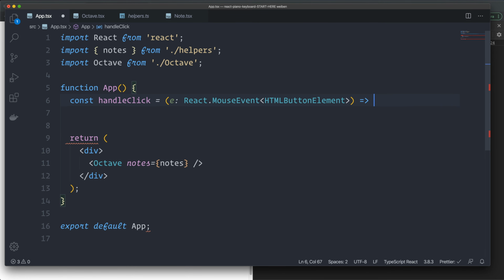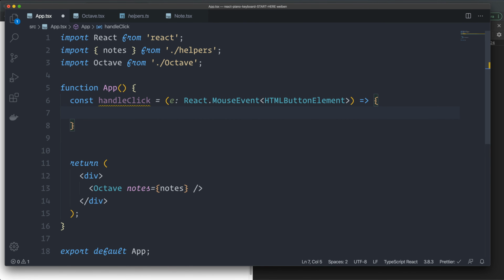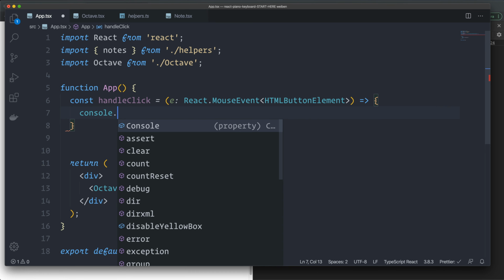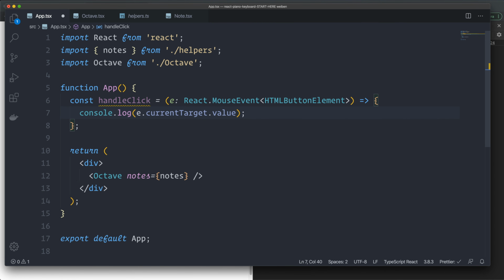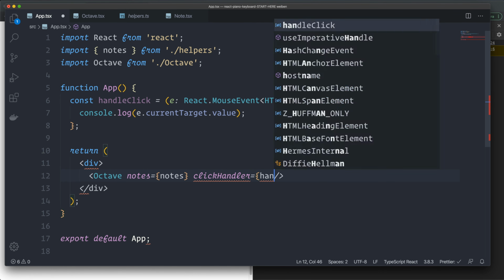This is an arrow function again. And inside of here, we can console log out e.currentTarget.value. This is going to give us the value that we set in the note component. So for now, that's enough. We just console log this out for now. And to our octave, we want to send in this as a prop. So we can call it clickHandler and handleClick.